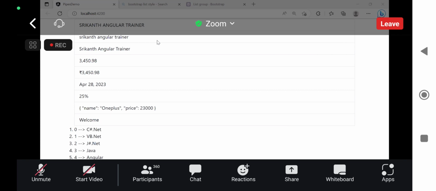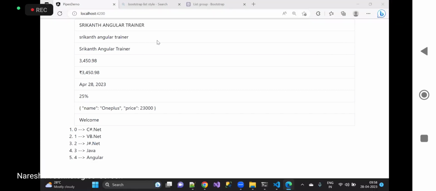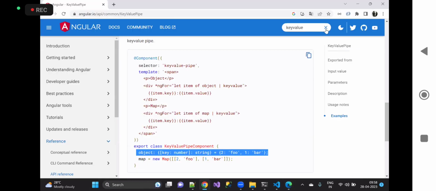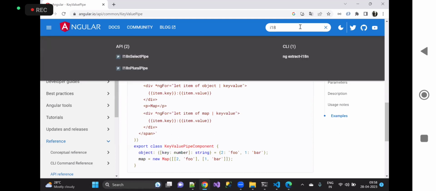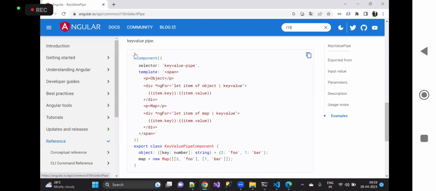Still we have a few more. For this one only, two more pipes are available. The first one is going to be i18nSelect. We are not using all these frequently, and I didn't remember exactly the name. See, this select pipe is available.